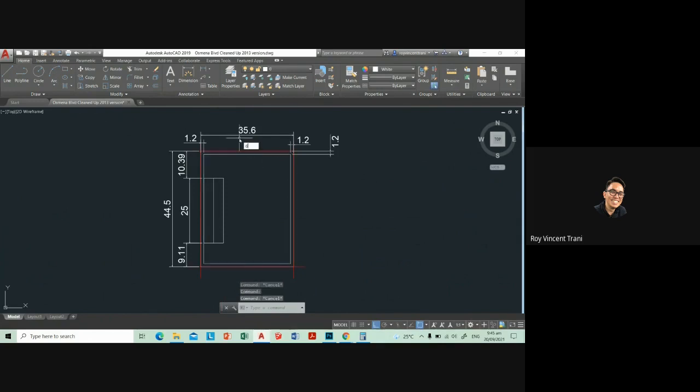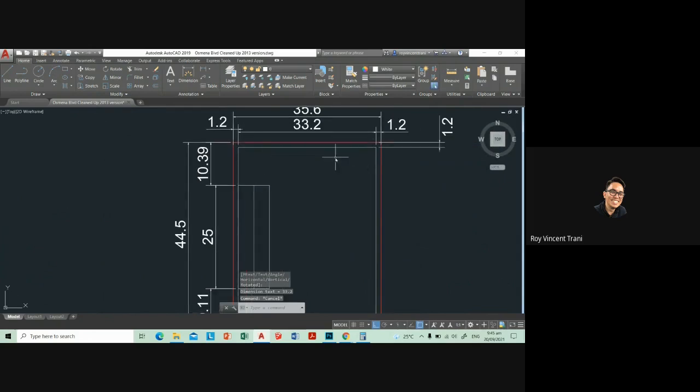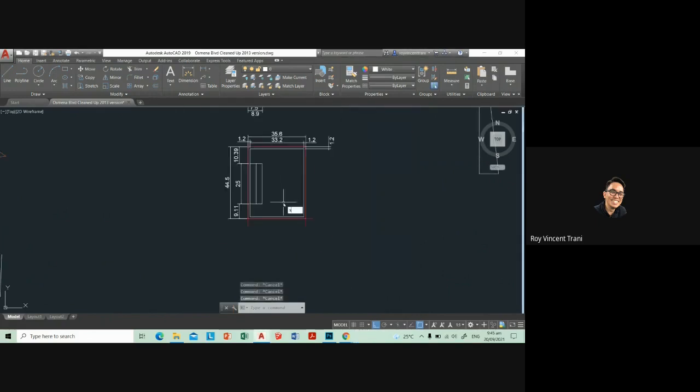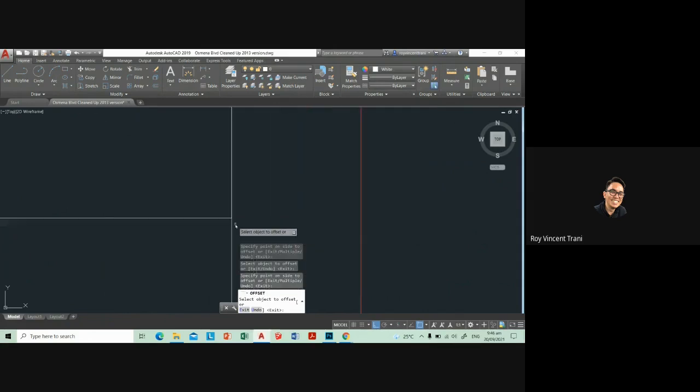1.2. How much is this? 33.2. So maybe 1, 2, 3, 4, 5. Let's say 33.2 divided by 5. 6.64. 33.2 divided by 6, no. 4 though, 8.3. I think 8.3 is a good setup. 8.3. Does it fit? Yes, it fits.